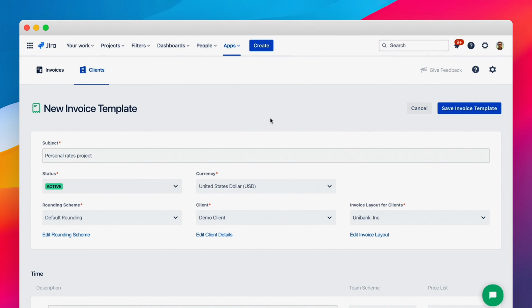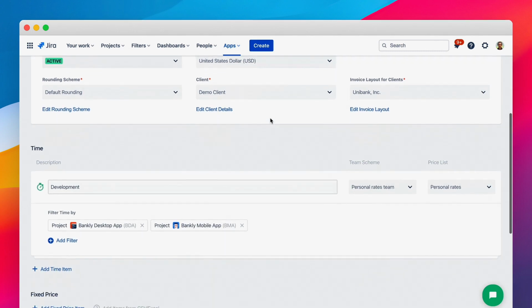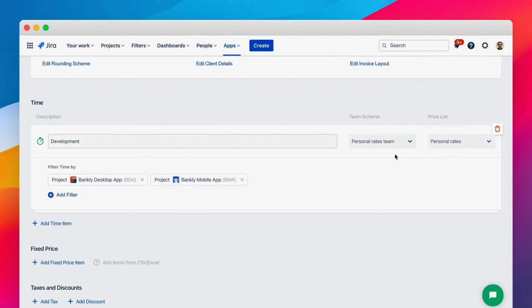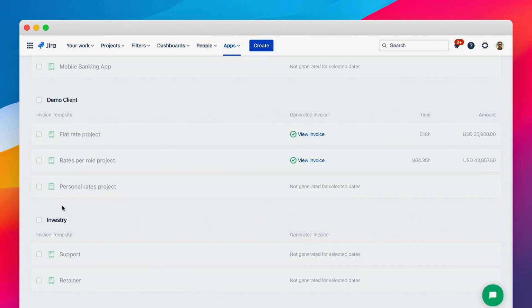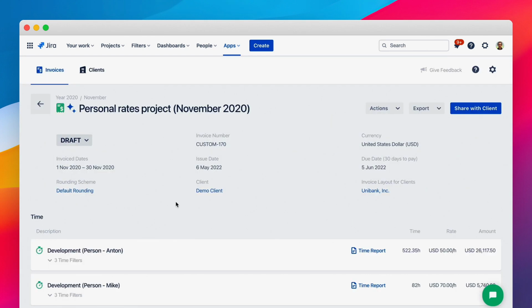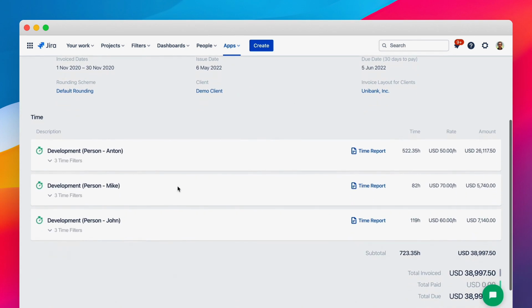In the same way, we create an invoice template with one time-based line and set the team scheme and the price list that we have just created. Now we can use this invoice template in the generator. And this is the invoice that we have built. Each person takes a separate line with a corresponding hourly rate.